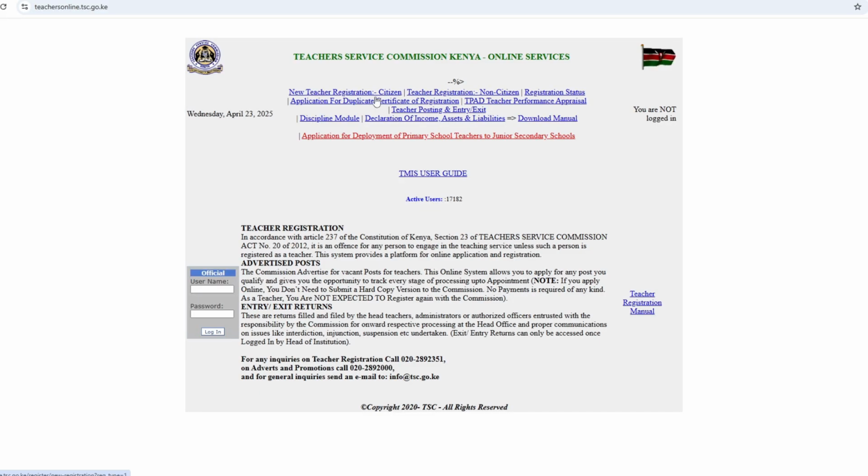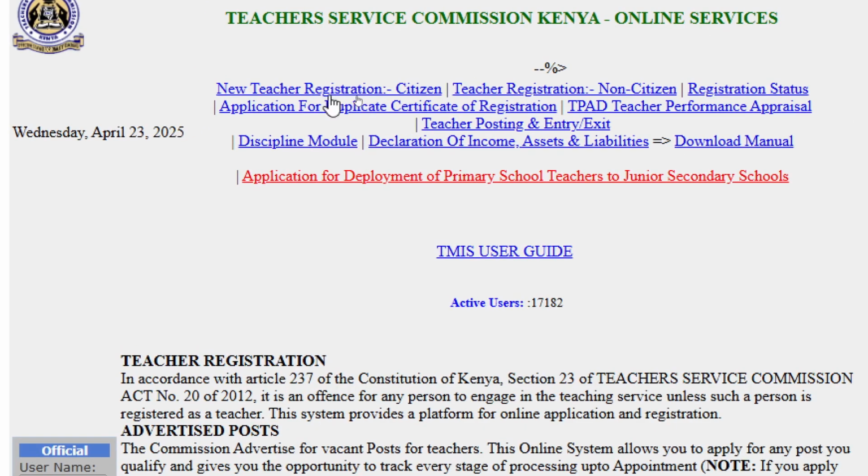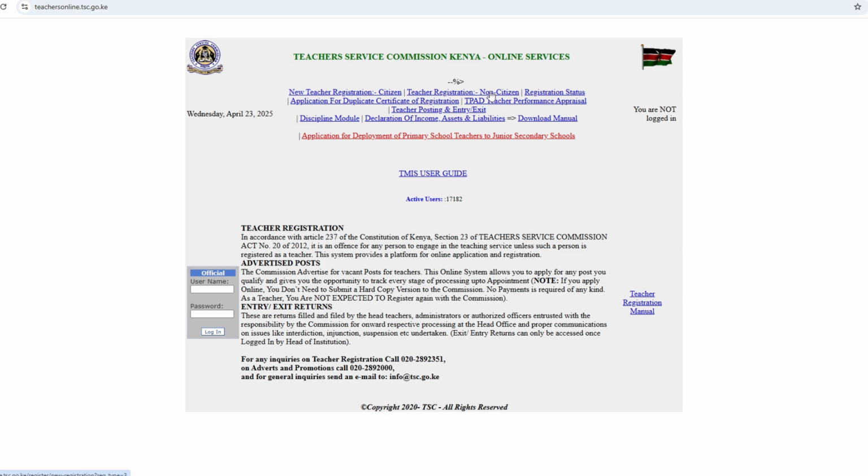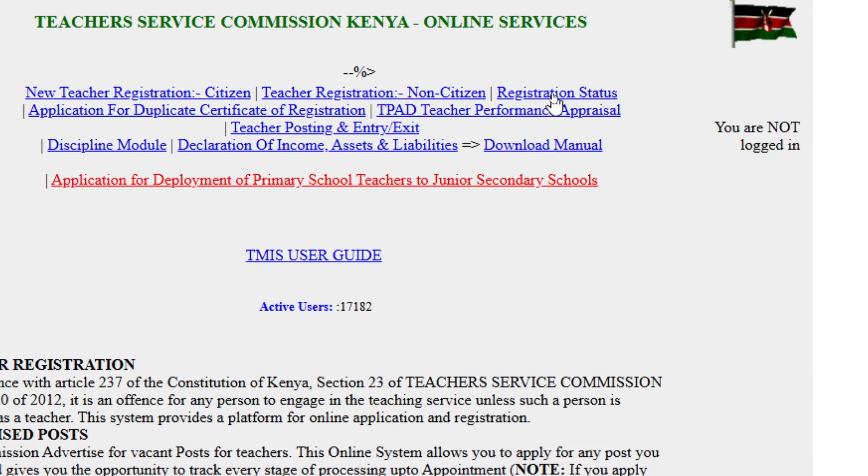Under this we have various options. Among them we have new teacher registration for Kenyan citizens. We have teacher registration for non-citizen. And then we have here an option to check your registration status. So to check and download your TSC number, go ahead and tap on this registration status.